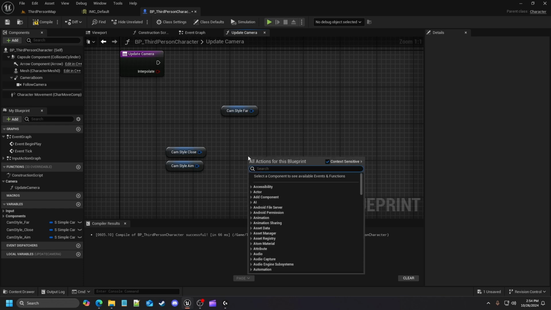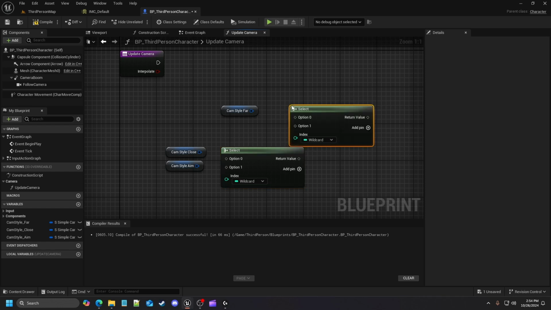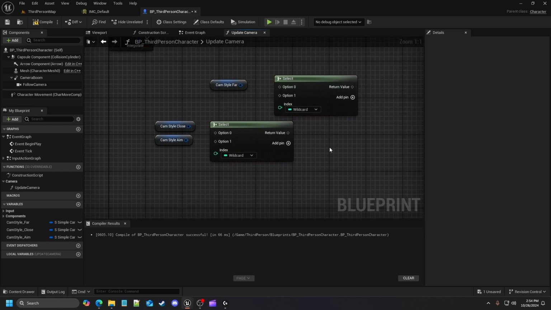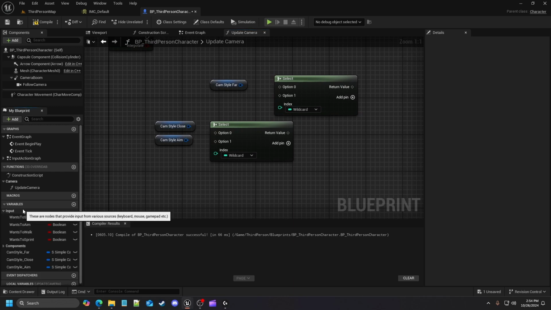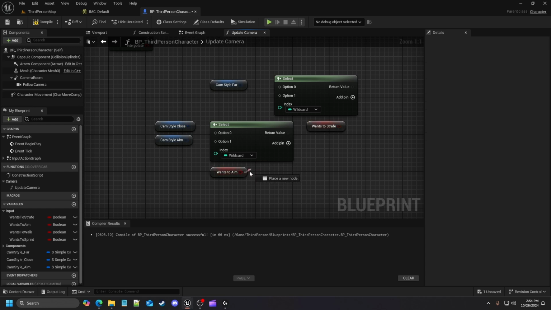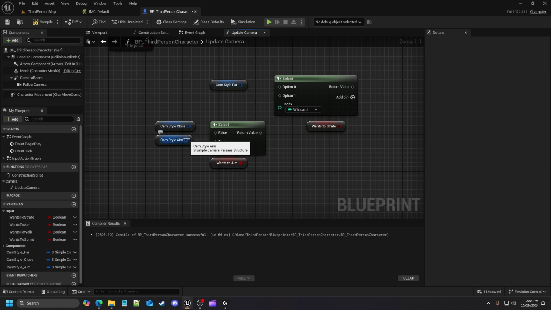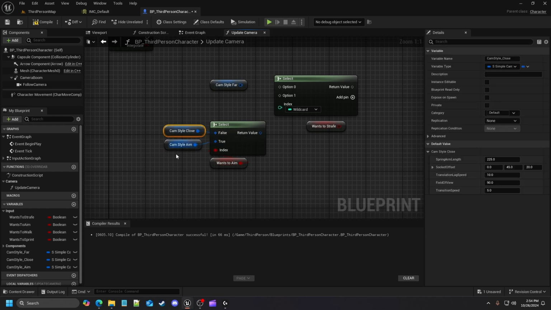Because now we're going to look for a select node just like this, then copy and paste that up here, open up our input variables, grab our wants to aim and put it here, and then grab our wants to strafe and put it here. So when we click our aim button, because we're trying to signify that we want to aim, then when that's true we want to use the aim camera style. However, if that's false, then we just want our close camera style, which is going to be our default camera style.